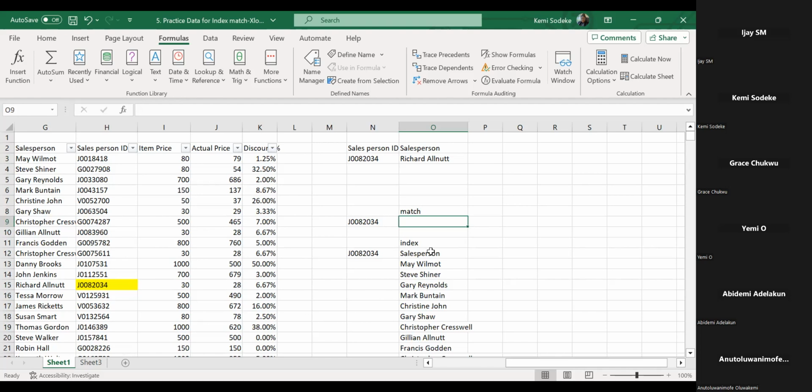Oh, that's interesting. That is interesting. Okay. So because I just said a match, it's giving me everything on that row. Oh, that might work for something. I'm going to delete that.